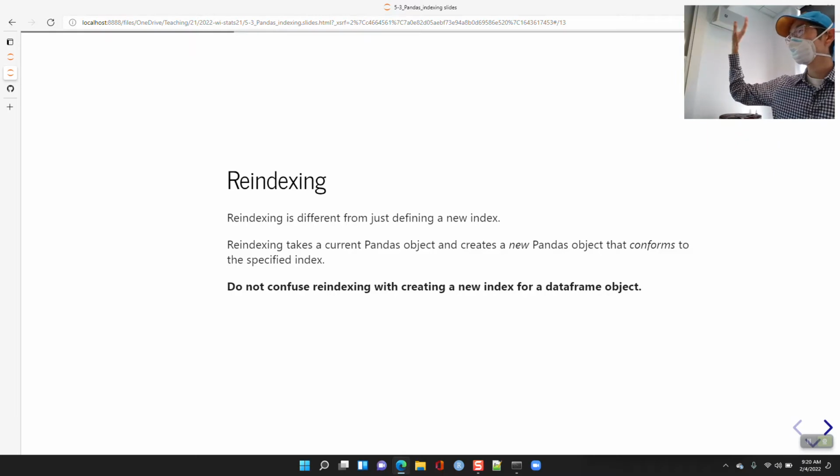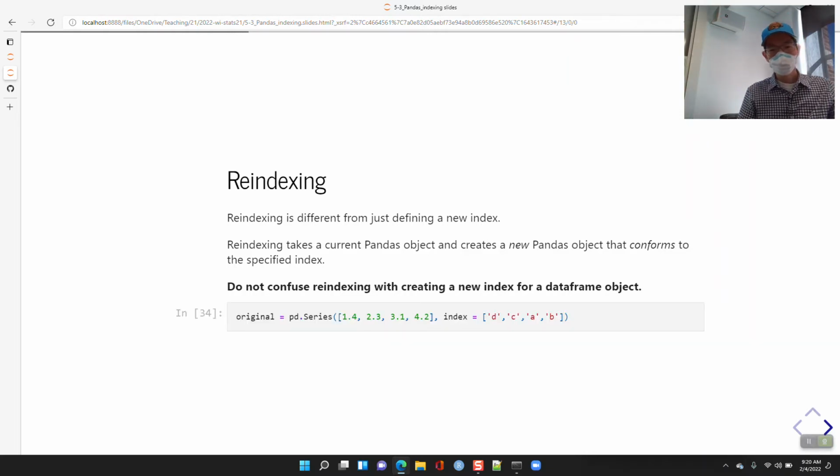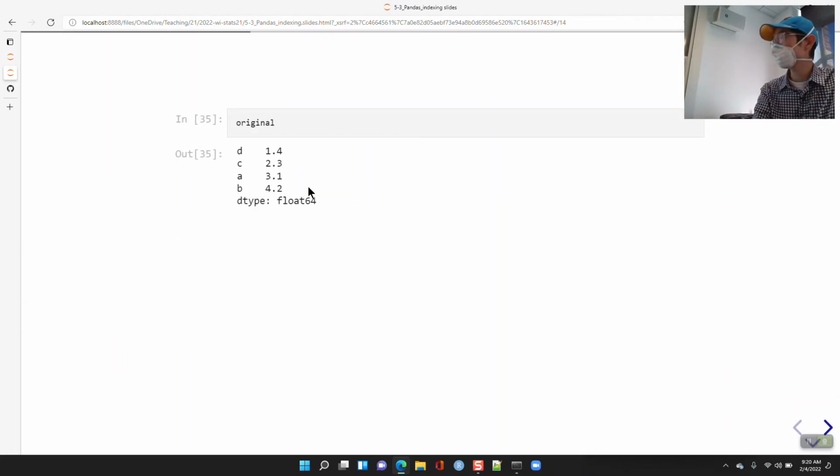Reindexing is taking the current index and creating a new object that's going to conform to the specified index. That sounds weird until you start seeing some examples. It'll best be explained by showing you examples, but don't confuse reindexing with just replacing the old index. So again, here we're going to create our original series, 1.4, 2.3, and the index is DCAB. Here's our original series.